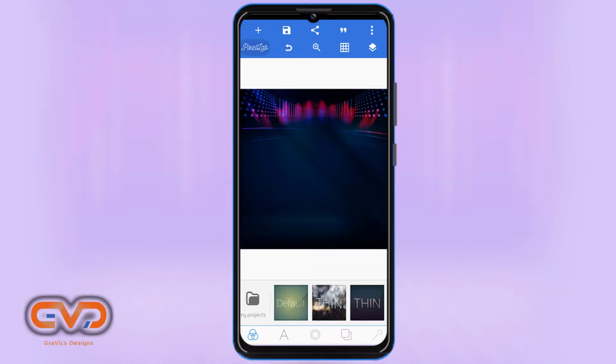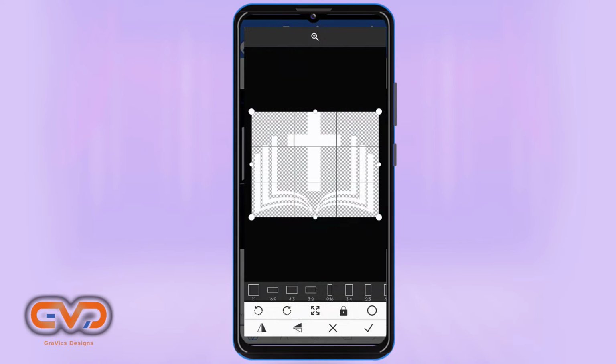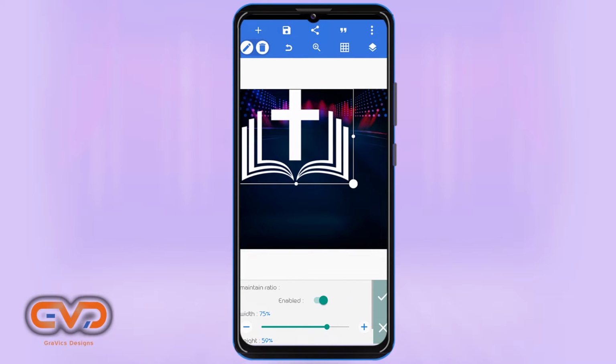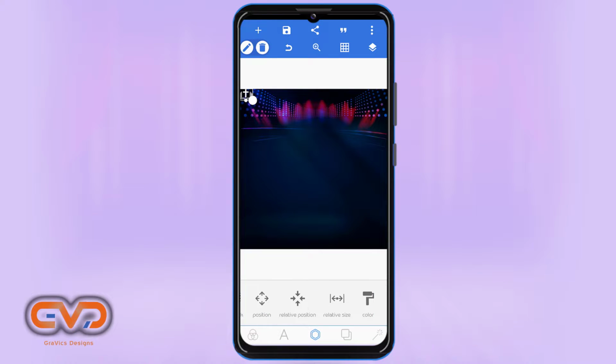All right, so with that being said, I'm just going to bring in my church logo from the gallery, and it is this white logo we have here. Okay, so I'm just going to head over to this section here, the hexagonal icon where we always work with, and click on this relative size, and I'm going to set the size to exactly 9%. Okay, so at 9%, I'll make sure it's positioned.